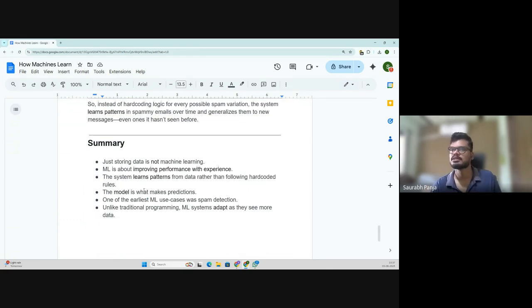Okay, let's go with the summary. Just storing data is not machine learning. ML is about improving performance with experience. The system learns patterns from data rather than following hard coded rules. The model is what makes predictions. One of the earliest ML use cases was spam detection. Unlike traditional programming, ML systems adapt as they see more data.